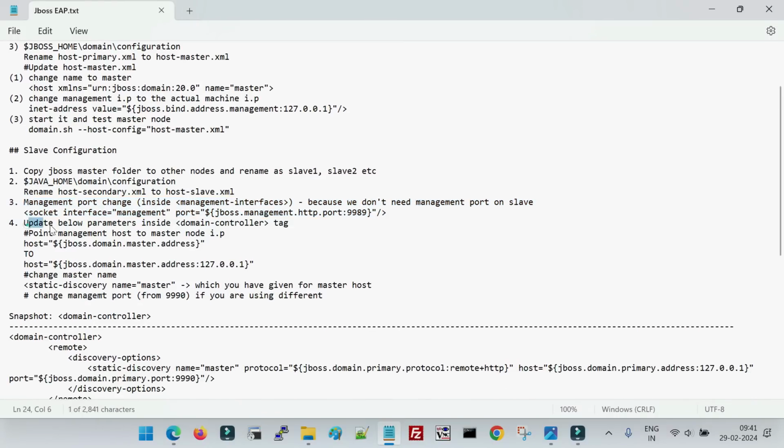Second, update the below parameters inside the domain-controller tag. In this particular file you will have a tag called domain-controller. You will find this inside the host-slave file; you will not find it inside the master file. Inside this tag you have to point to the actual IP address of the master, because this slave will contact your master. So inside this tag you have to change the IP address of your master node.